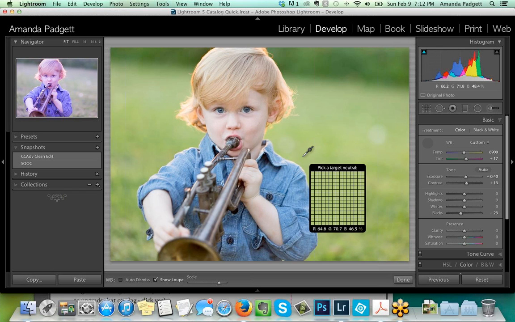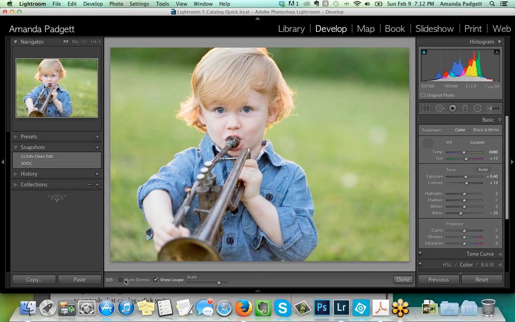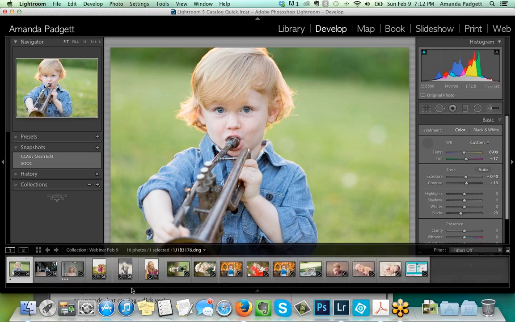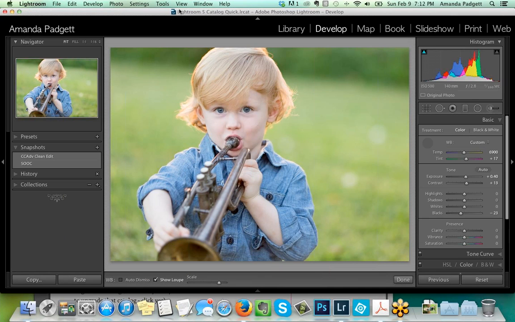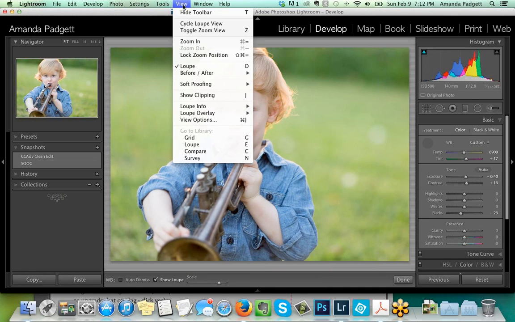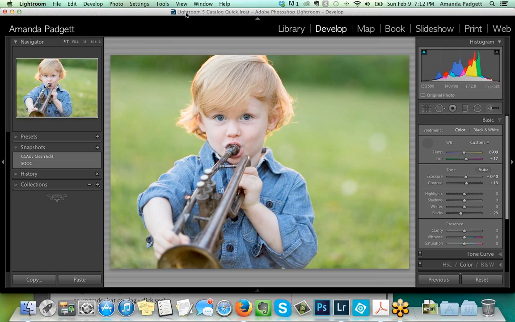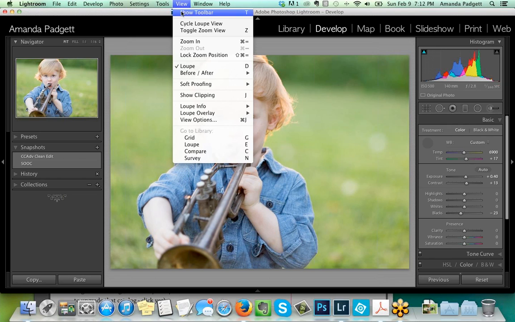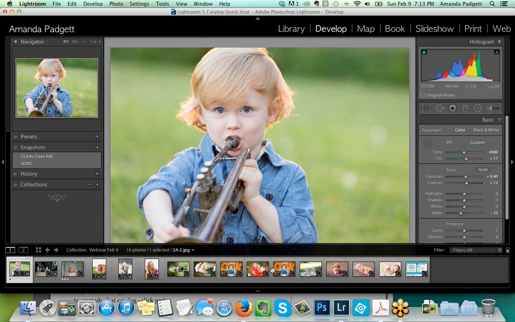Now, my eyedropper is still active. If you want it to go away as soon as you click somewhere, you can click on Auto Dismiss down here at the bottom. If you're not seeing anything under the bottom when you use your tools, I wanted to address this. Go to View and see where it says Hide Toolbar. If I click that, that toolbar goes away. So if you're missing that below there, this has happened a lot. That's some of the questions I've seen before and I didn't have time to address. If that toolbar is missing, people say, I don't see it. Go up to View and Show Toolbar, and there it'll show it, okay?